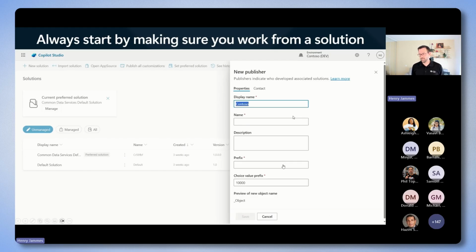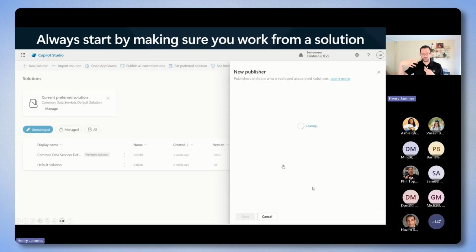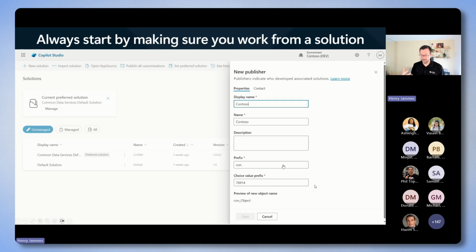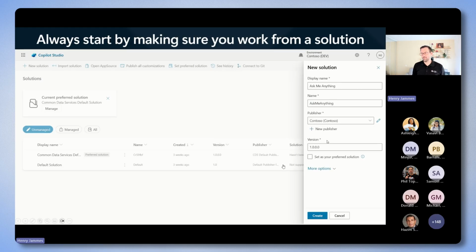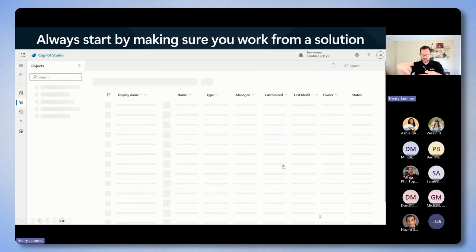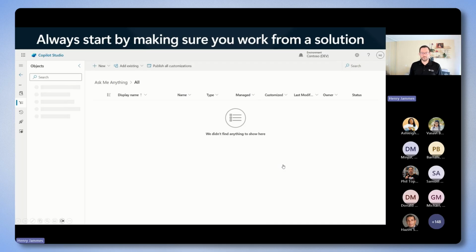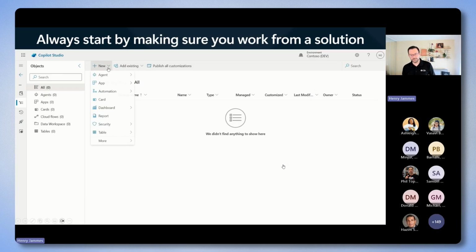For example, I'm Contoso. That's my company. The prefix is CON, so that any new artifact I create will have that prefix. That way it's a bit cleaner in terms of how I manage customizations. You can set it as the preferred solution so that any new artifacts will automatically be added to that solution. And what's great is that that's it. Your solution is created. It takes a few seconds to populate the screen. Initially the solution will be empty because you just created a container. But now you can click on new and create your first agent that you want to add to that solution.